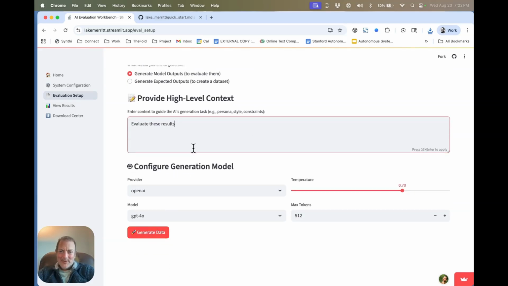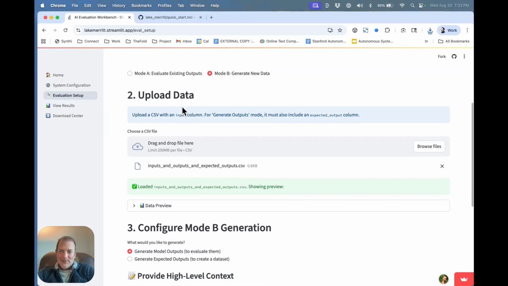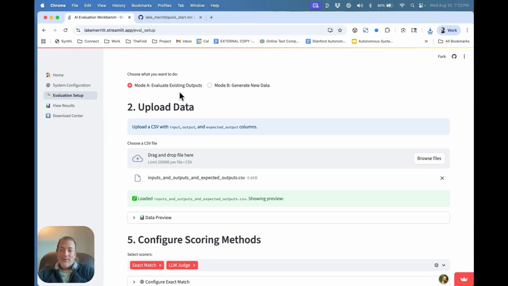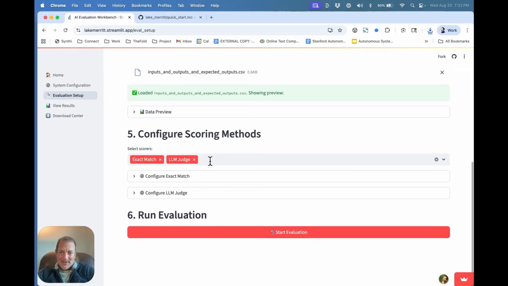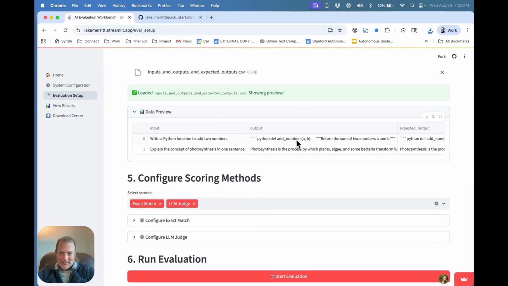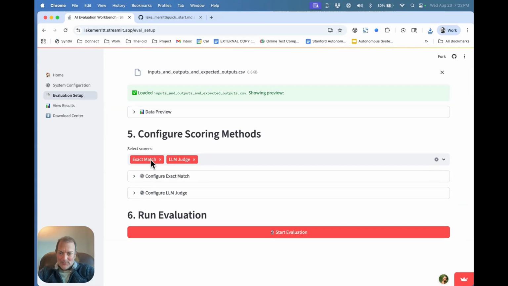Here we go. Wait, wrong thing. User error. We're in mode A, which is just evaluate existing outputs. We're not generating any data now. We've got all the data in columns A, B, and C, right? Yes. And now we select our scores.